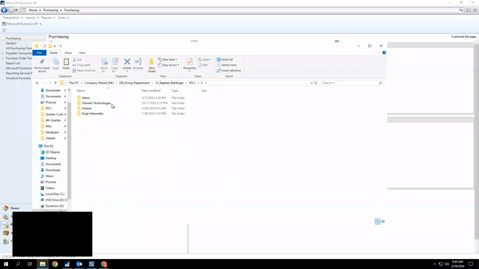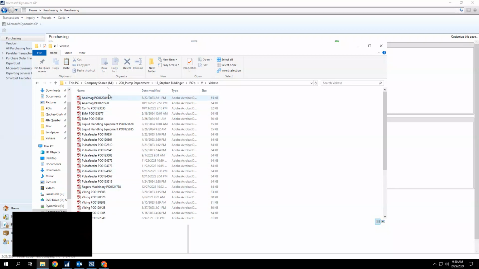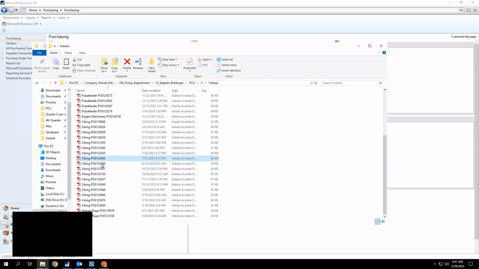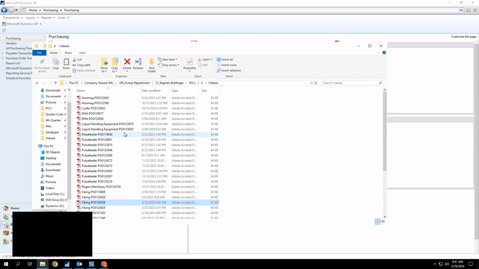I go to Viscase, and I can find, this is all my POs I've ever done for Viscase. So they're just named by the vendor PO number. So you see ANSI Mag, Curflow, EMA, which is Electrical Mechanical Apparatus here in Memphis, liquid handling equipment, Pulse Feeder, Rogers Machinery, Viking, Warren Rupp. It's a really good way to keep track of it. Like I said, you don't have to do this. I don't know if anybody else in the company actually does this. It's just a really good way to keep track of your stuff and have a history of what you've purchased in the past. And to me, it's just helpful to have.